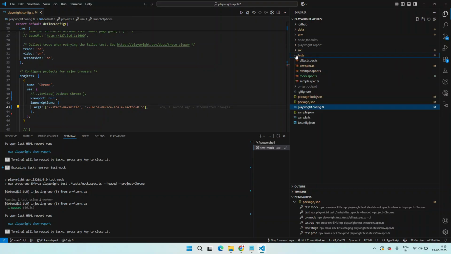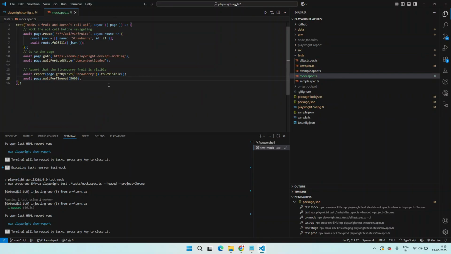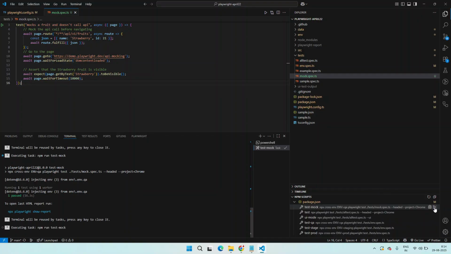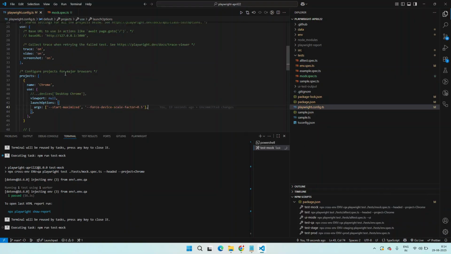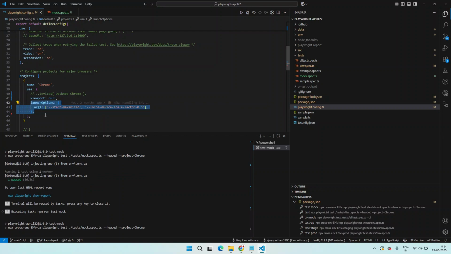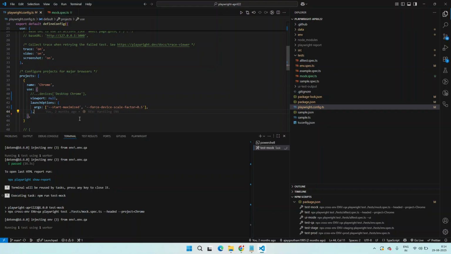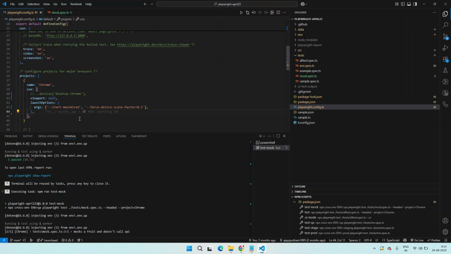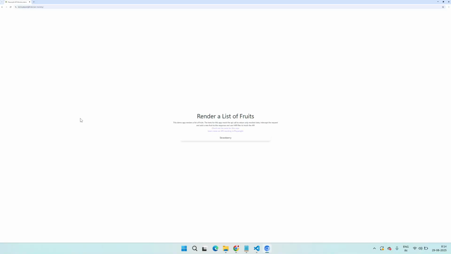I'll try to put a wait here. Let me add a wait, more wait. Let me add 10,000 seconds so that we can have time to see how the browser is behaving, right? If I run it again, this piece of code we have to remember. Now see, this looks very small and tiny, right?